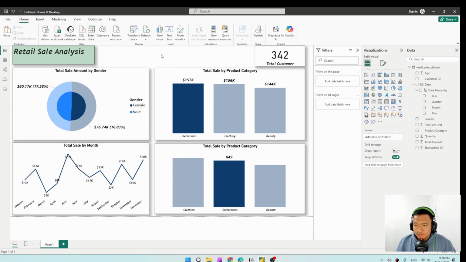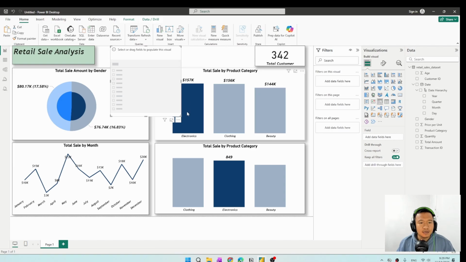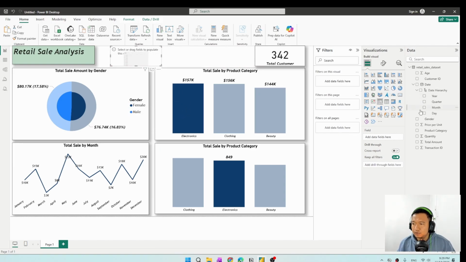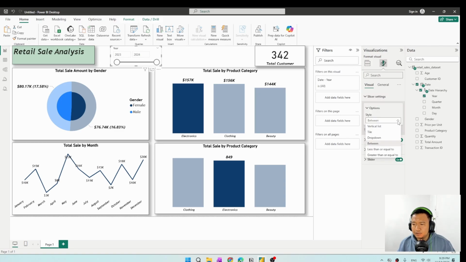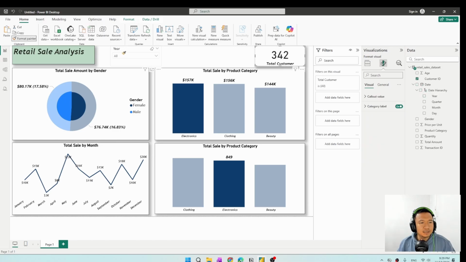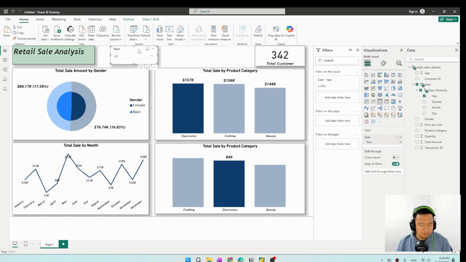Now I will put some slicers so that we can do some slicing in here. Slicer. One of my favorite slicers, if I go to that hierarchy, I will put here. And go to here, slicer setting, I will put the drop down list. And I might copy the format from here if I can. So it looks fine. Yep. And then I will copy this one.